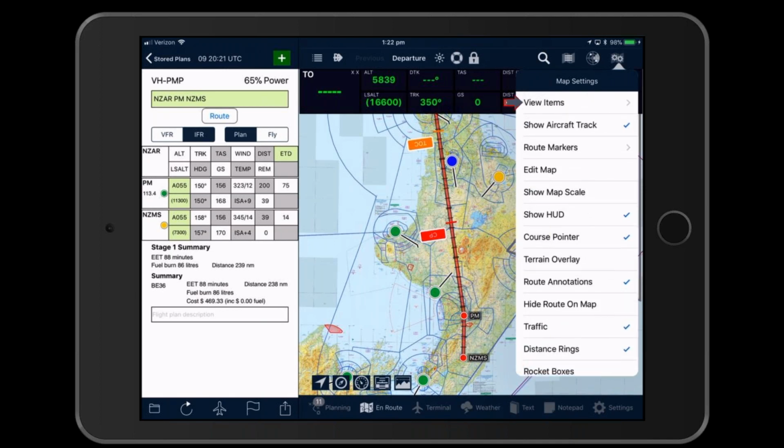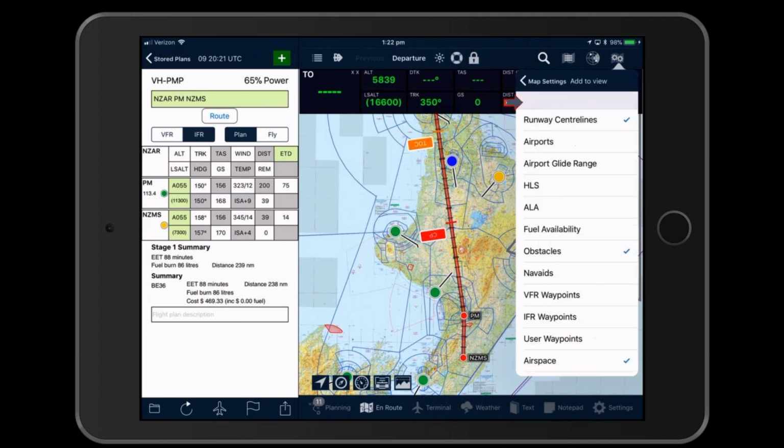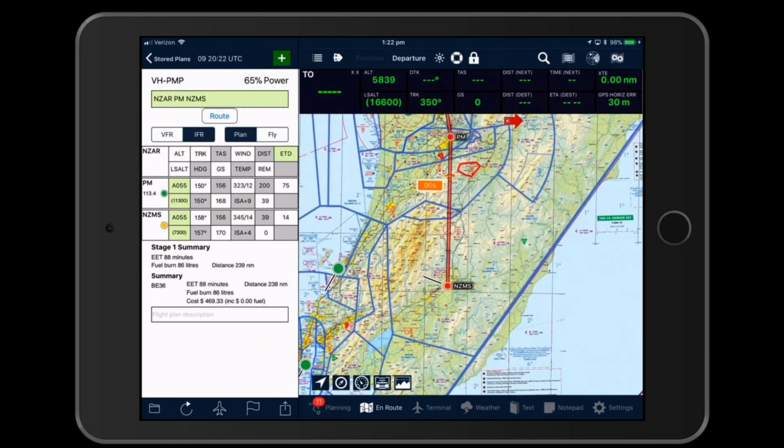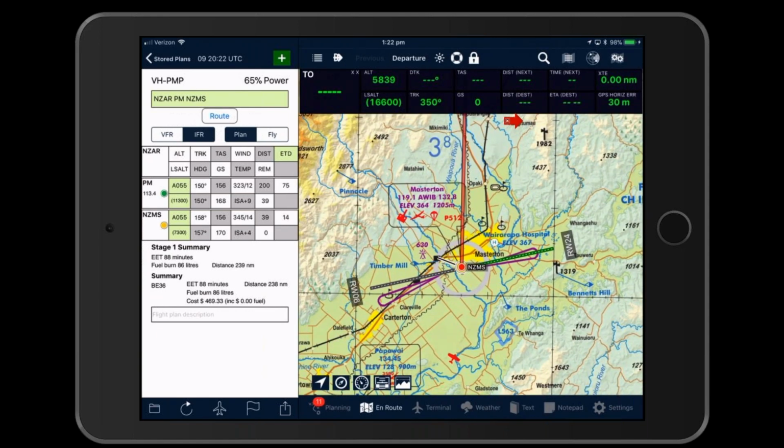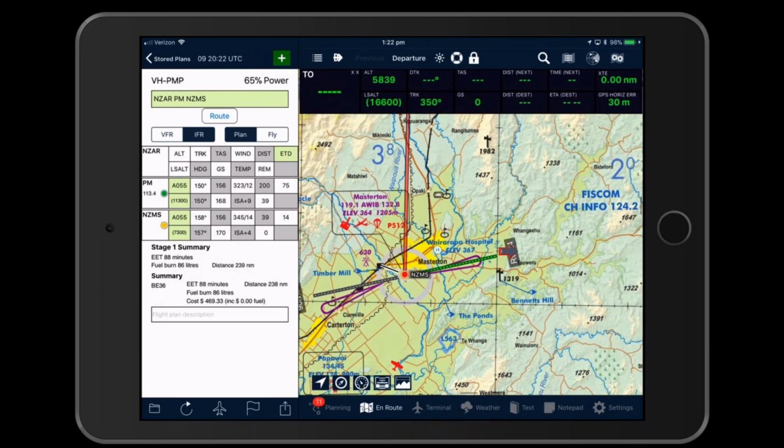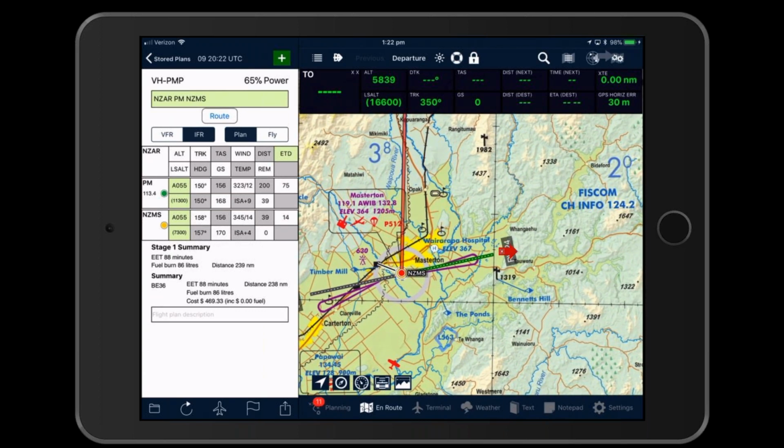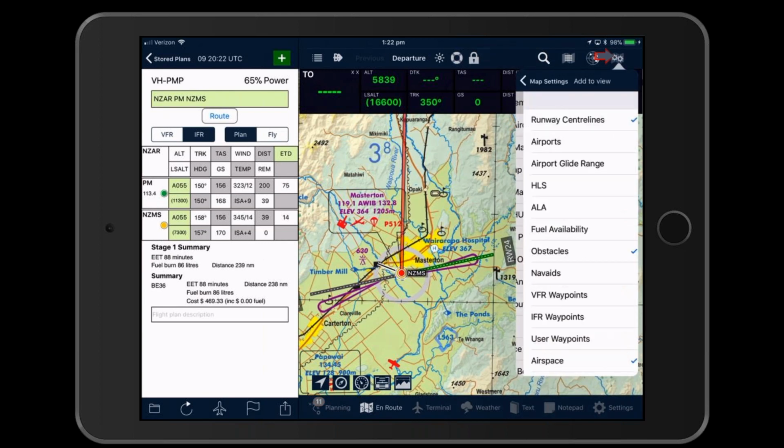Back to the top, we have view items. If we tap on that, we can turn on a whole bunch of different options. So your runway centre lines, basically little markers on the map that look like this. So runway centre lines is a 5 nautical mile extension on the runway.